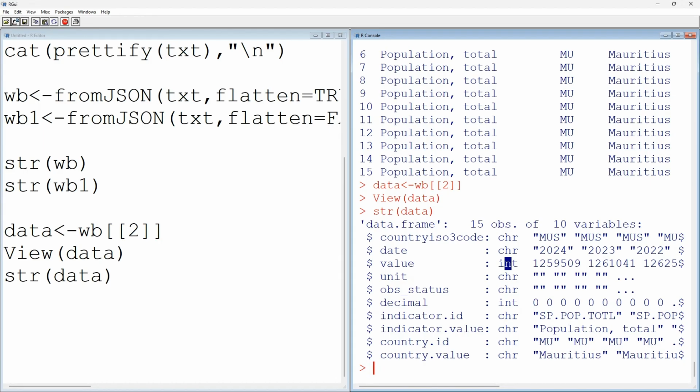It's always good to have an idea about the structure of your data, especially since sometimes you might want to convert character into categorical. Sometimes you might want to convert integer to, for example, numeric, and so on and so on.